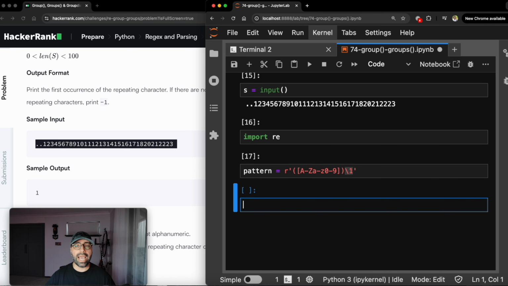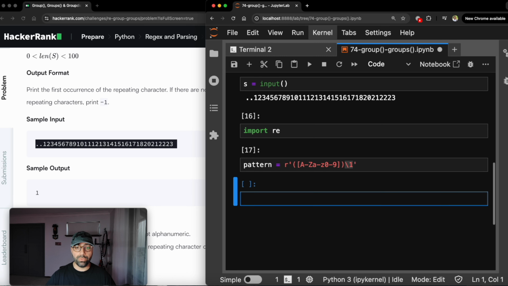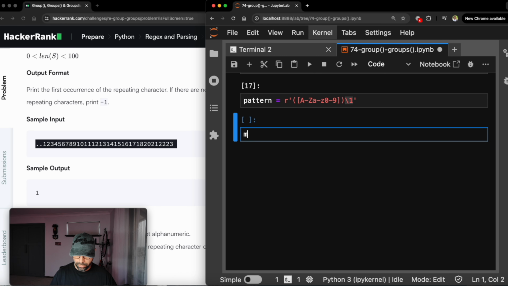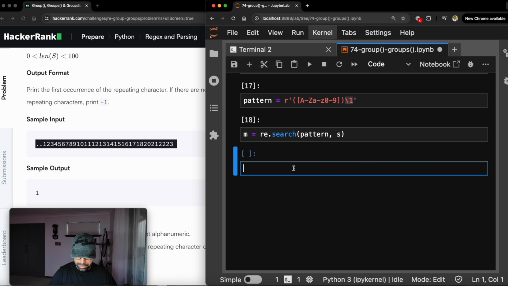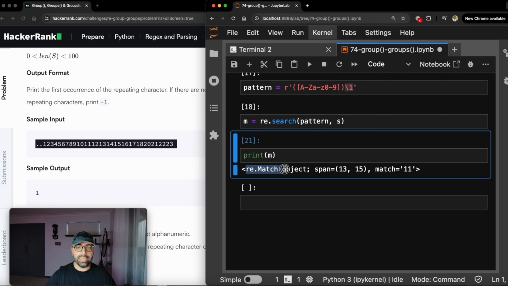And now I'm just going to ask the regex library, can you please help me? And how am I going to ask for help? Well, I'm just going to ask for an m variable, if you like. I'm just going to use the search function. And once I feed the pattern, I'll say, can you find this pattern inside S? Once I run that, if I print M, you will see that it is only a match object, and there is some form of matching that has been found, which is brilliant.